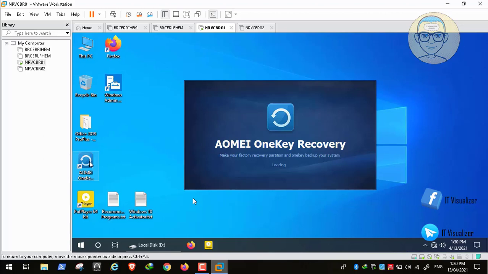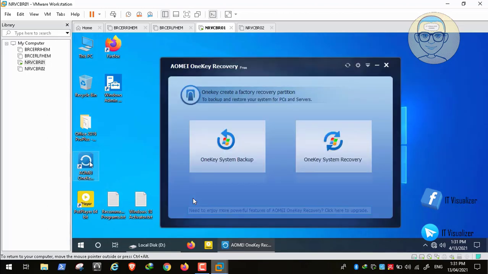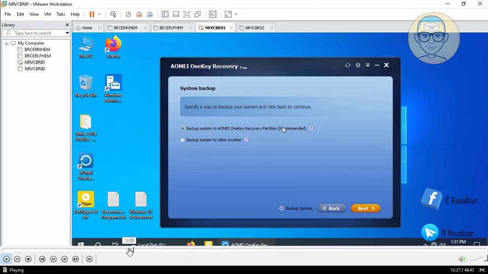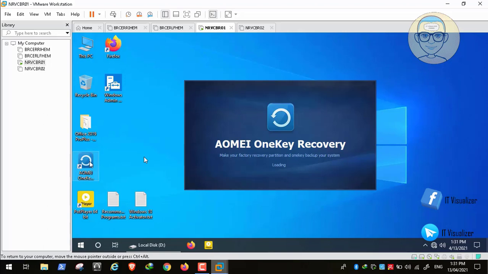You can back up your system by pressing F11, as we will see now, or restore your system by pressing F11. So you will wait and see how this is done. This is the way we can make a factory recovery partition or factory recovery image. First of all, we need to go and tell it to backup.